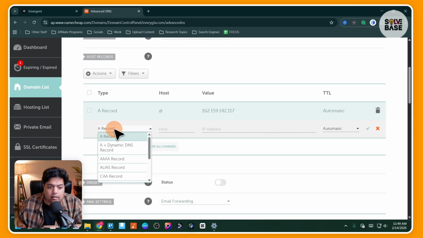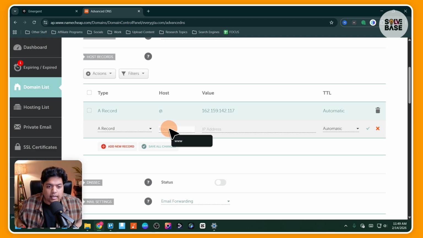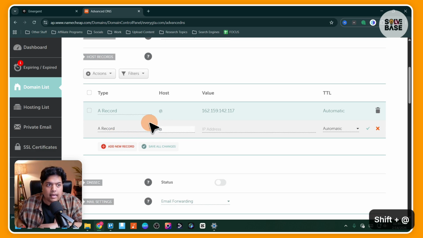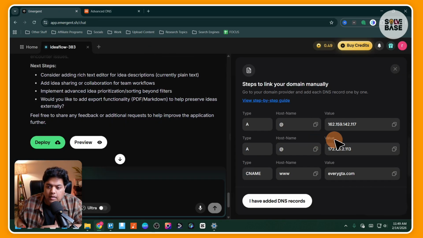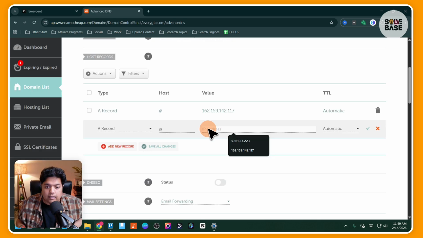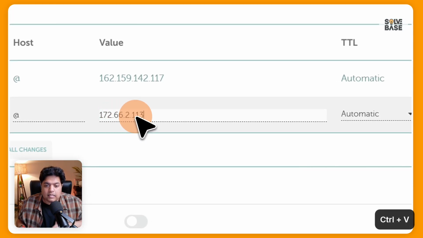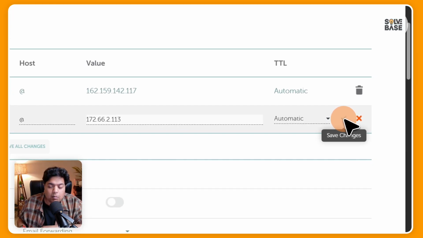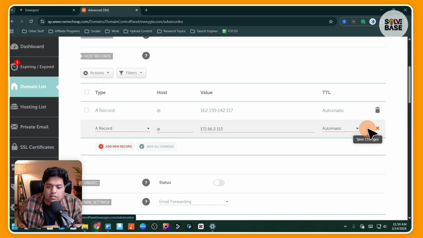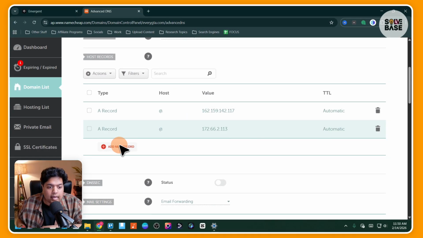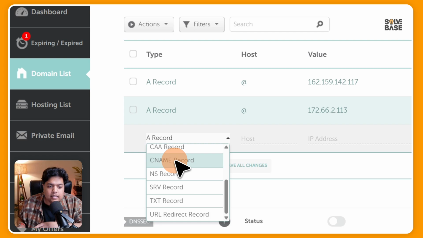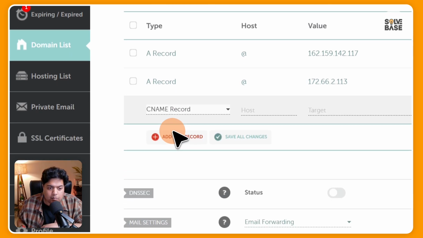Let's add a new record again, A record. Again, in the host field, I'm going to type in @. Go back to Emergent, take this second value, copy it from here, go over here in the value, IP address field, paste it, and press on this tick mark again on the right hand side to save the changes. Now we add a new record again, and this time let's add a CNAME record.